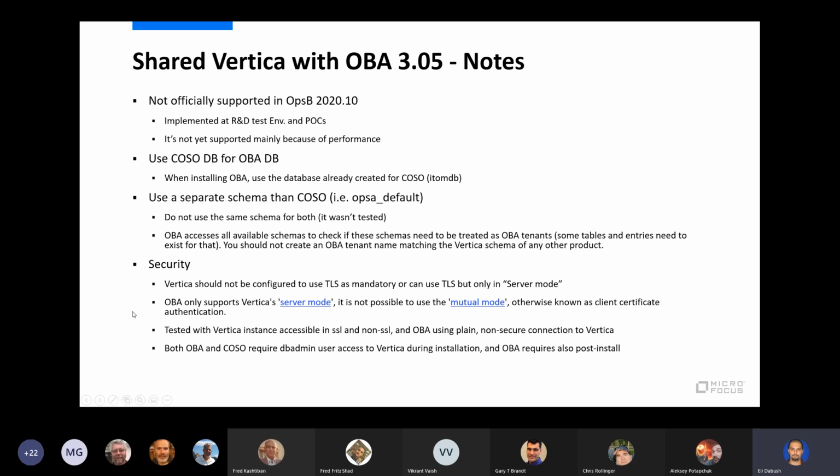The last note is about security. Vertica usually is configured to use a secured connection, TLS. If you have it configured as mandatory, you can use TLS both for COSO and OBA, but only in server mode. And that's okay because it's the default one and the one I think currently documented to use.